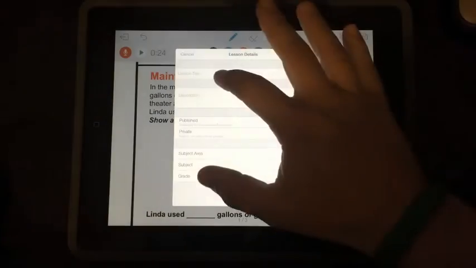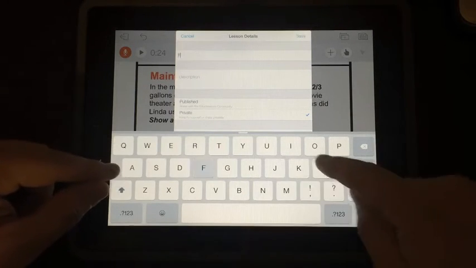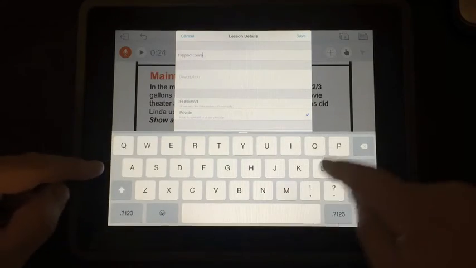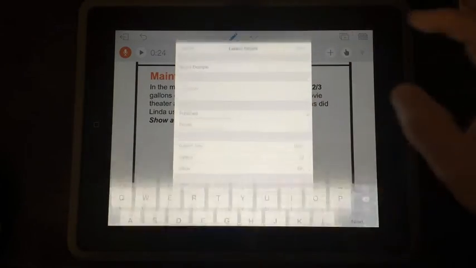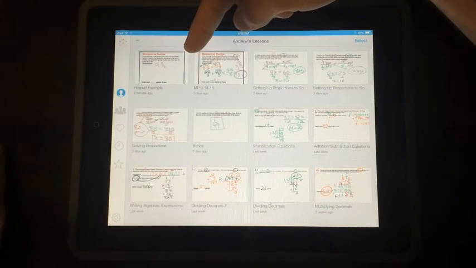And it'll pop up. It'll let me title the lesson. So you'll type in what you want it to be. I'll just type in flipped example. Okay, and then you'll save it, and it'll bring you to this screen that has all your lessons. You'll see this little arrow. When that arrow goes away, that means it's uploaded and it's ready to go.